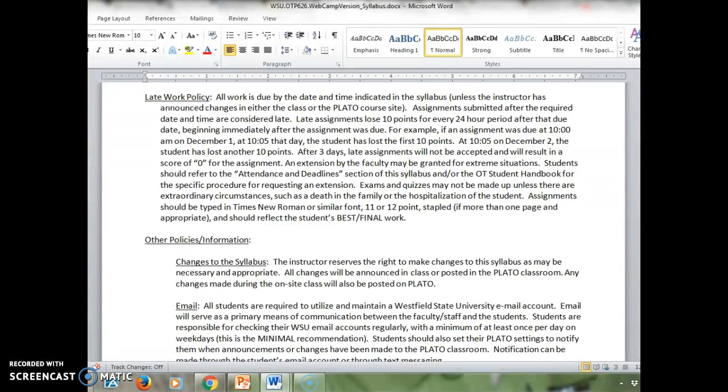Late work policy. Assignments are due when they're due, and if an assignment is submitted past the due date and time, you are going to lose 10 points, even if it's 5 minutes past that due date. The first 10 points is deducted, and then you're going to lose another 10 points for every 24-hour period after that. So it's really important to hand your materials in on time.